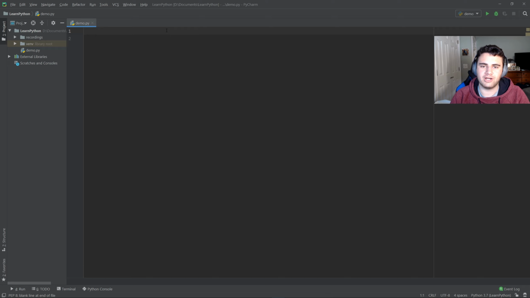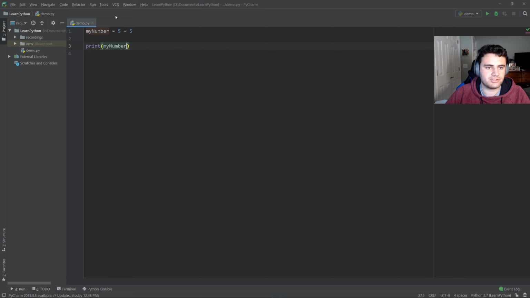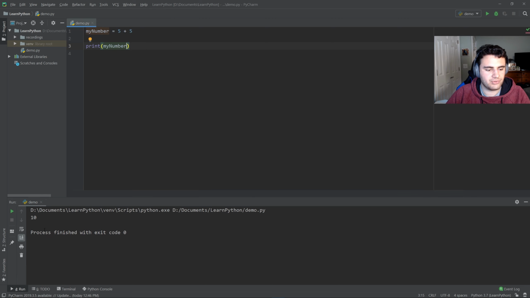I went over addition before. That's pretty basic. So let's say we want to make a variable called my number, and we're going to set that equal to 5 plus 5. And now we want to see the result of that. Let's go ahead and run that. So we get 10. So 5 plus 5 equals 10.